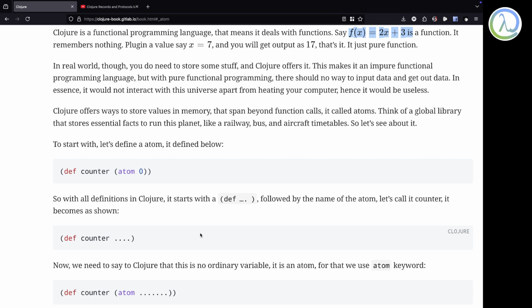And Clojure is not a pure functional language. It also gives some ways to store states, and Atom is one of the ways to store state. Of course, you can store it in a file, but if you want to store it in RAM, you can use a thing called an Atom. It is nothing but a global variable. It can be accessed from anywhere. So let's look at it.